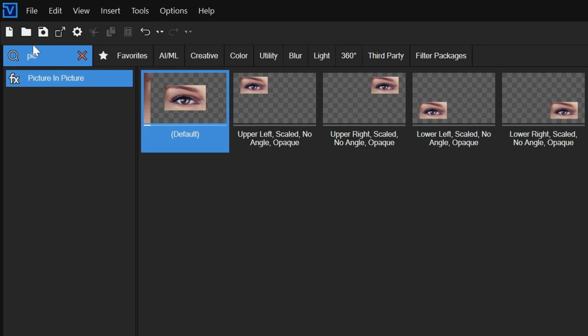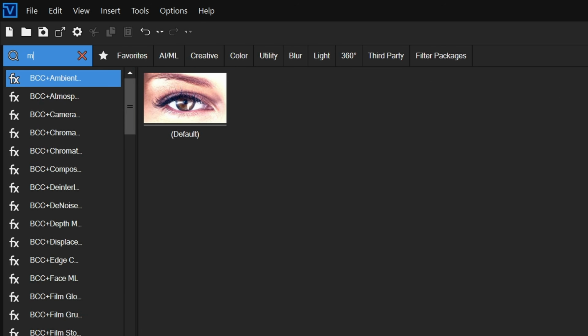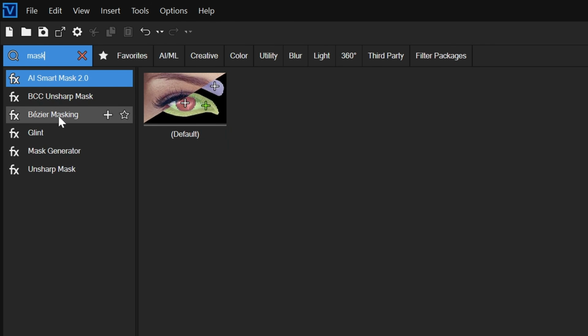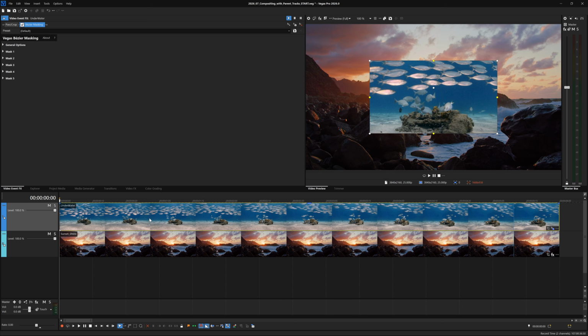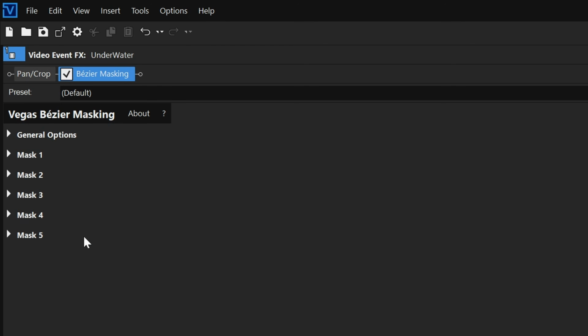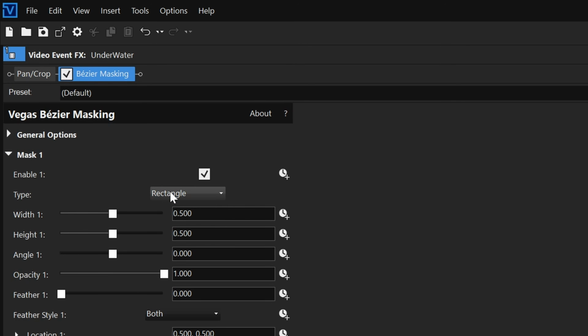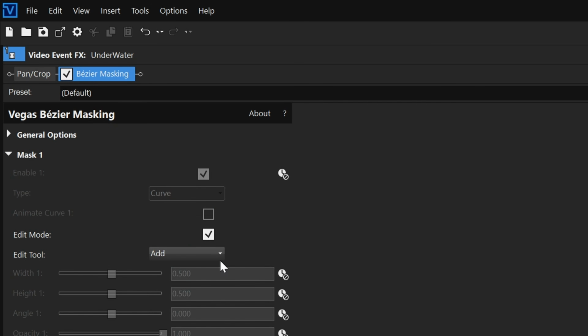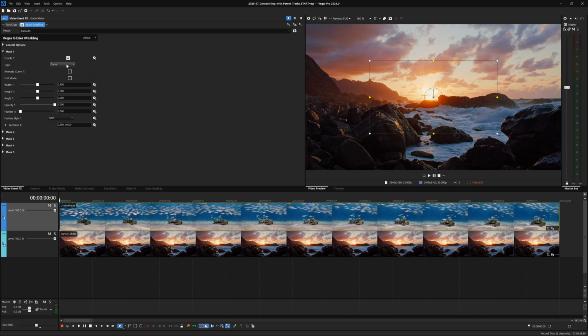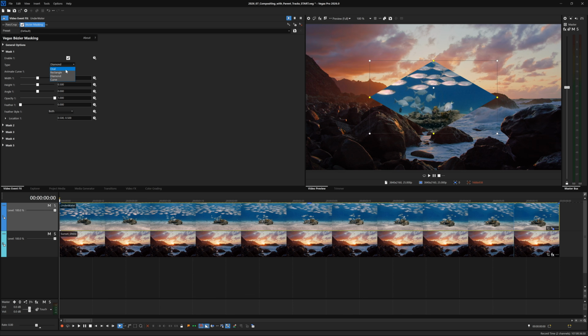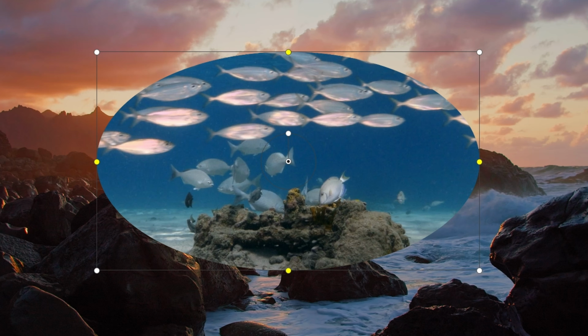You could switch to the Video Event Effects tab and search for the masking tools. Let's drag the Bezier masking effect onto the top video event. We could open the various masking options and change the shape. We could also set it to curve and draw our own mask. This works in a lot of cases, but here are some considerations. The mask effect is part of the video event. If you wanted to experiment with different video sources, you would need to rebuild your mask every time.